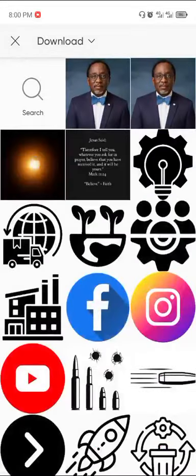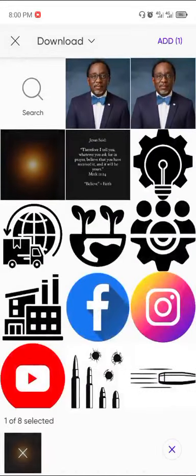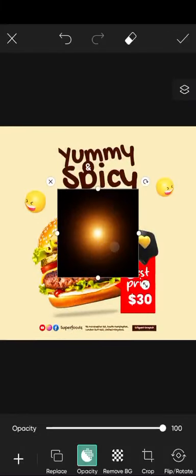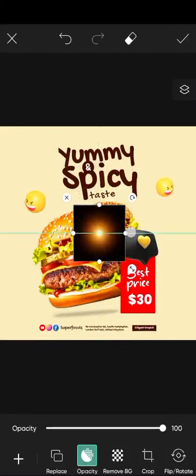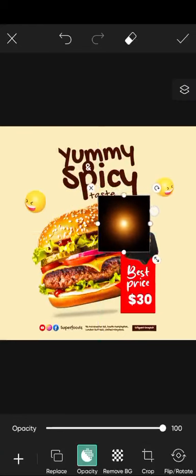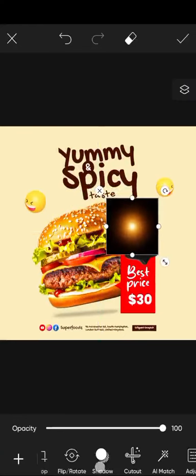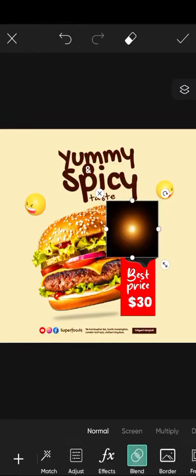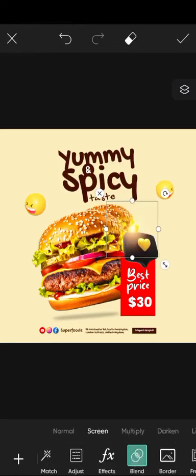So I'm going to click on this lens flare. Then if you look at the top right, you see add. Click on add. So it will be added. So I'm going to reduce this a little bit and place it where I want it to be. And then I'm going to scroll left, you see blend. So click on blend and then click on screen. Are you seeing that effect now? Yes, that's the effect I wanted to add. So let me bring it down a little bit. Yes.